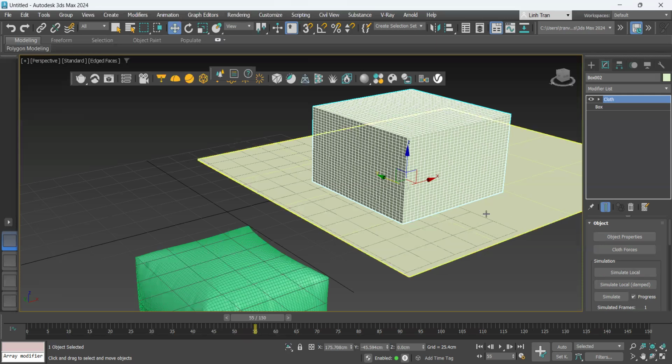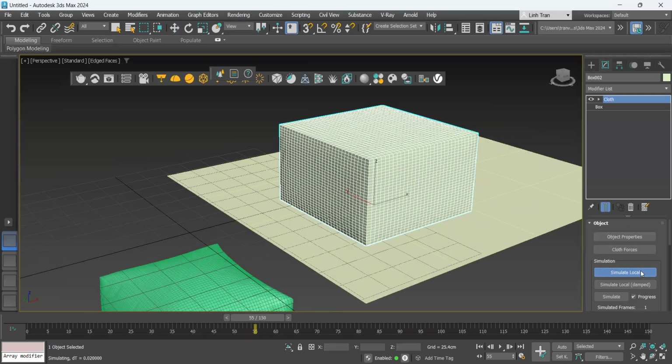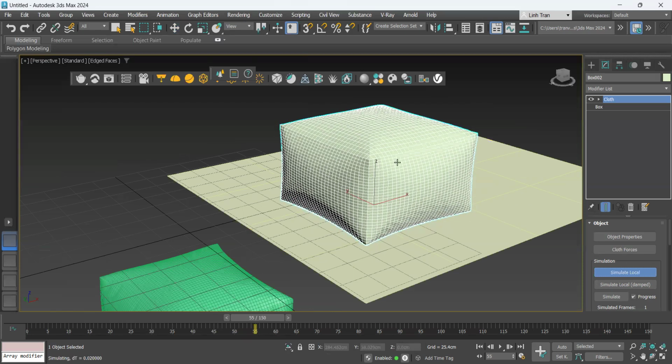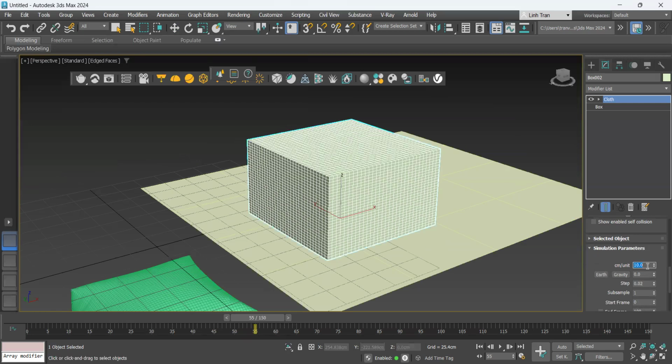And go to the property panel here and do the simulation local. It will make the pillow for you. And you can adjust the simulation here, like reset it to 9 or decrease it to 4. It will look different.